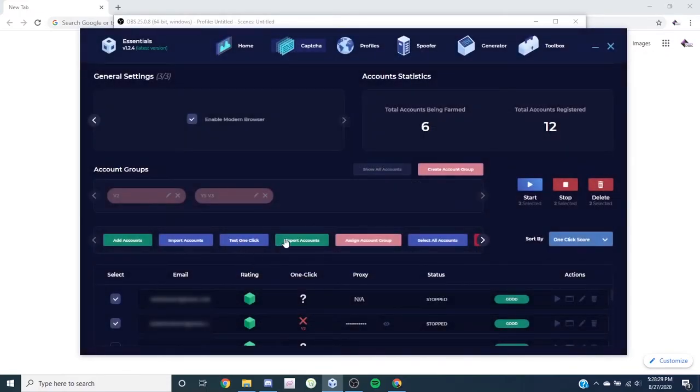I'm not going to do it right now, but if you want to do it, then it'll just automatically test and show you if it failed, like this one. And then export accounts, you just select the accounts you want to export and it'll make a file. Assign account group is pretty useful if you have a lot of accounts.